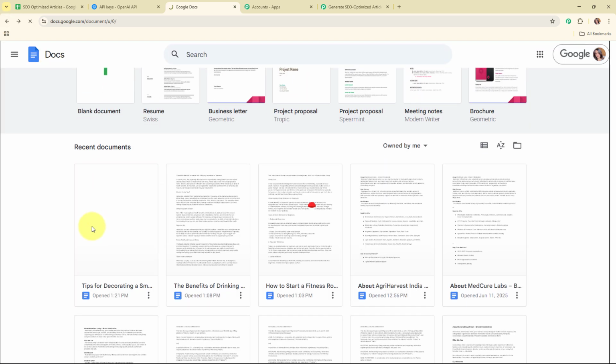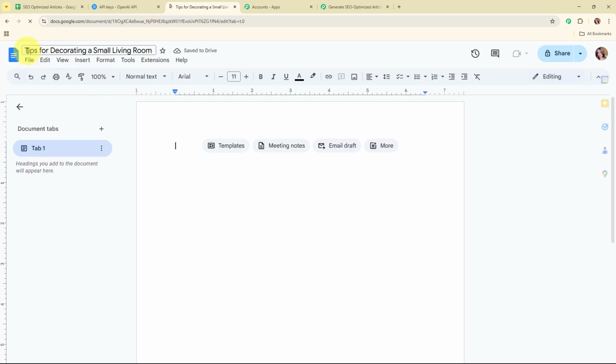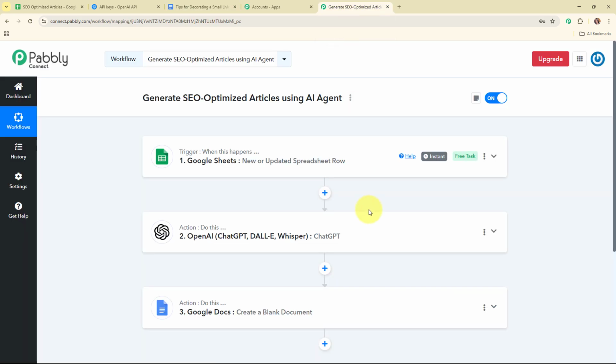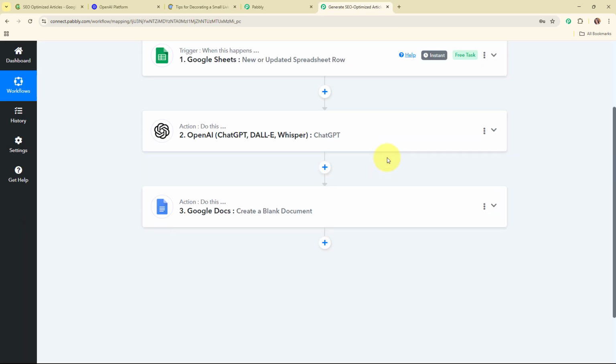And here you can see we have successfully created a blank document with the same name that says tips for decorating a small living room. Alright, so with this we have successfully set up this action step as well. Now, after creating a blank document, what we are going to do is add the article generated by OpenAI in this particular document.